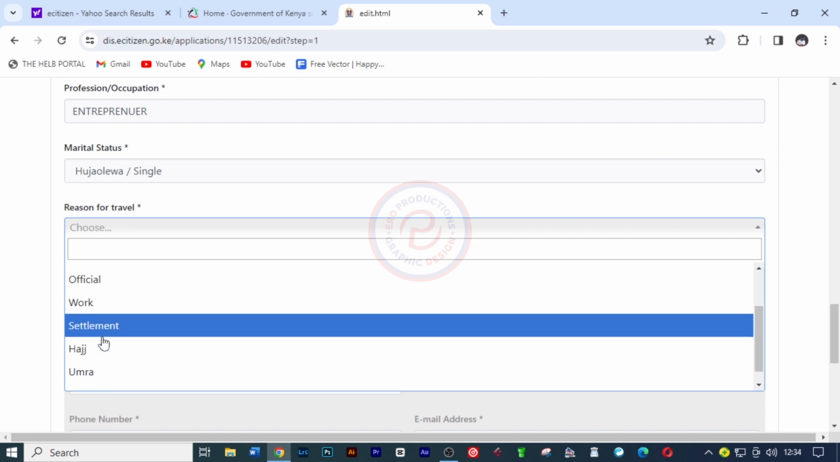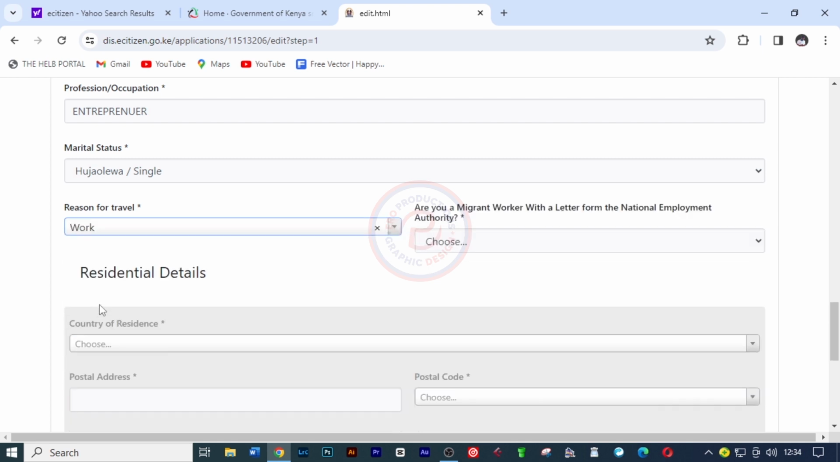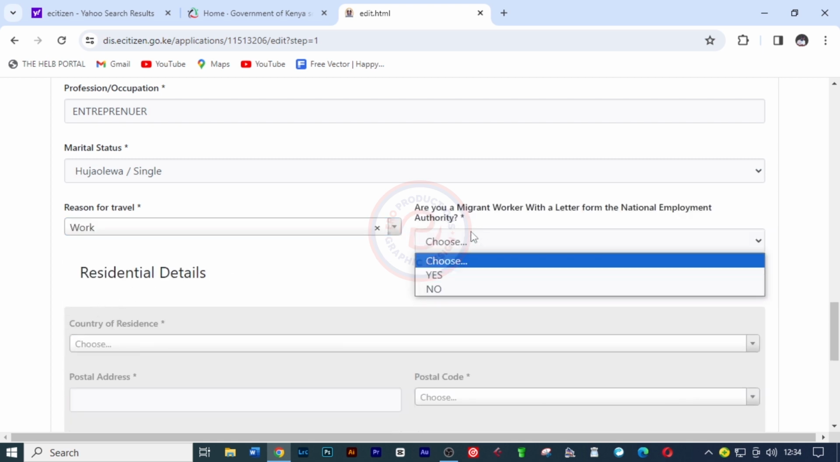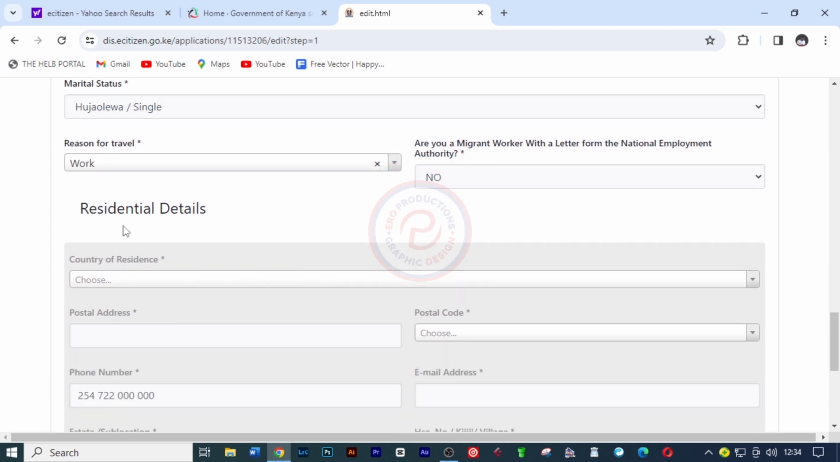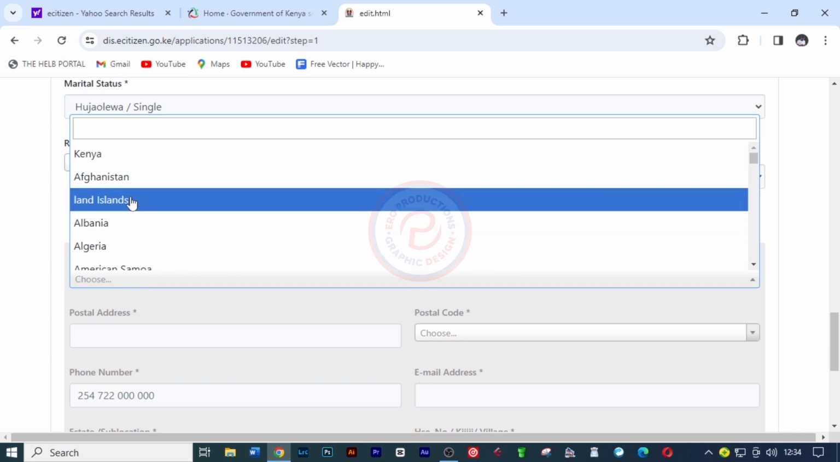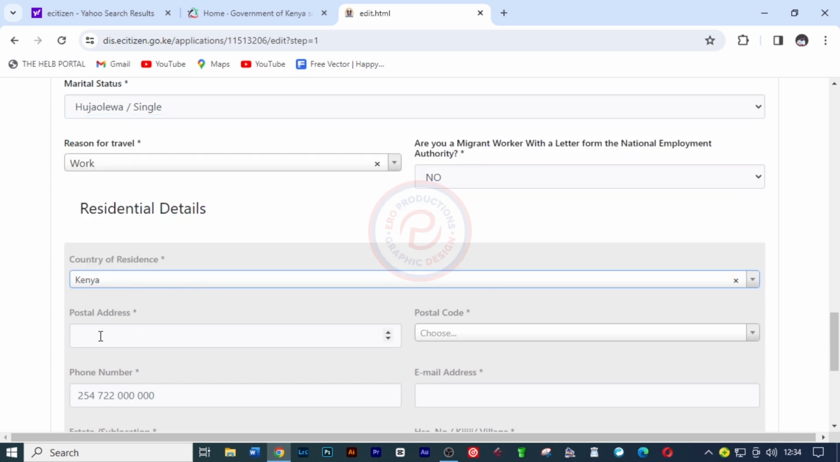Then in here, I'm going to choose why is he traveling. It's for business, so I'll choose work. Then here, are you a migrant worker with a letter from National Employment Authority? No. Residential details. Here, the country of residence is Kenya.